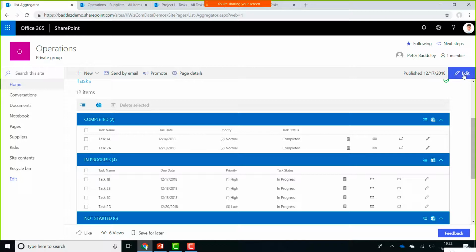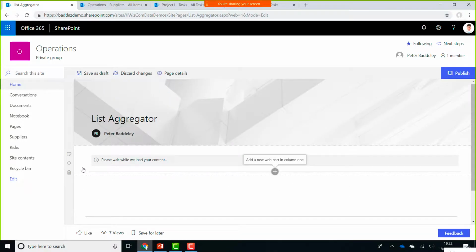So how do we set this up? Let's just remove this web part and we'll add it again fresh and talk you through the setup process.